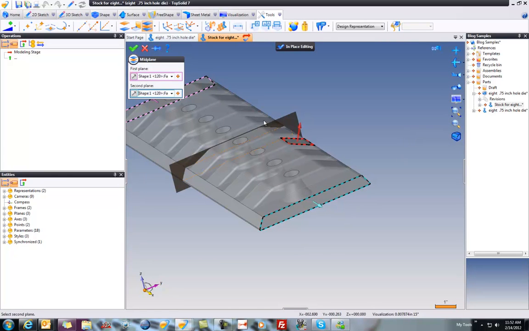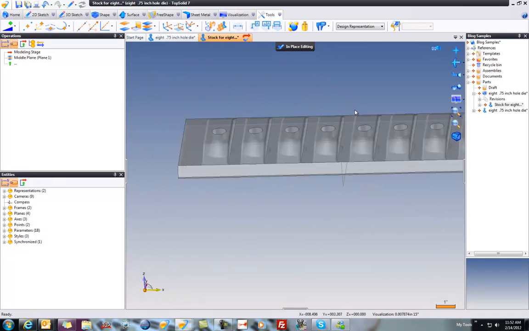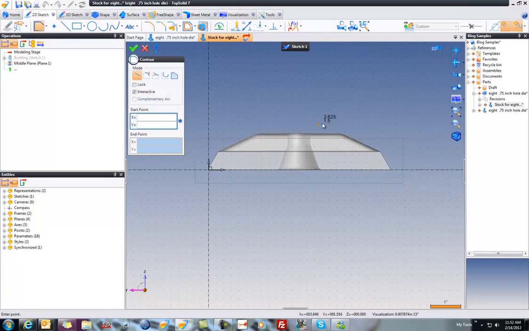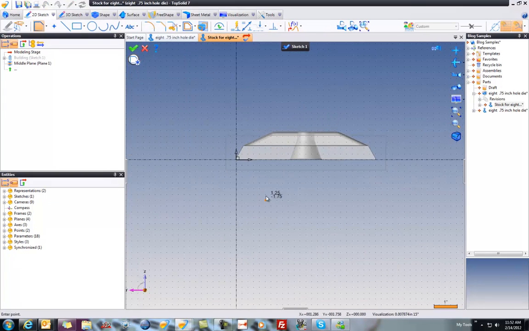Now you don't have to select them ahead of time. You could just go to midplane and then select the faces you want. Either way works. Now that we have our midplane, I'm going to select it and create a sketch. And like this, I'm going to hide that because I don't really need to see it. I'm going to start sketching out my custom stock.